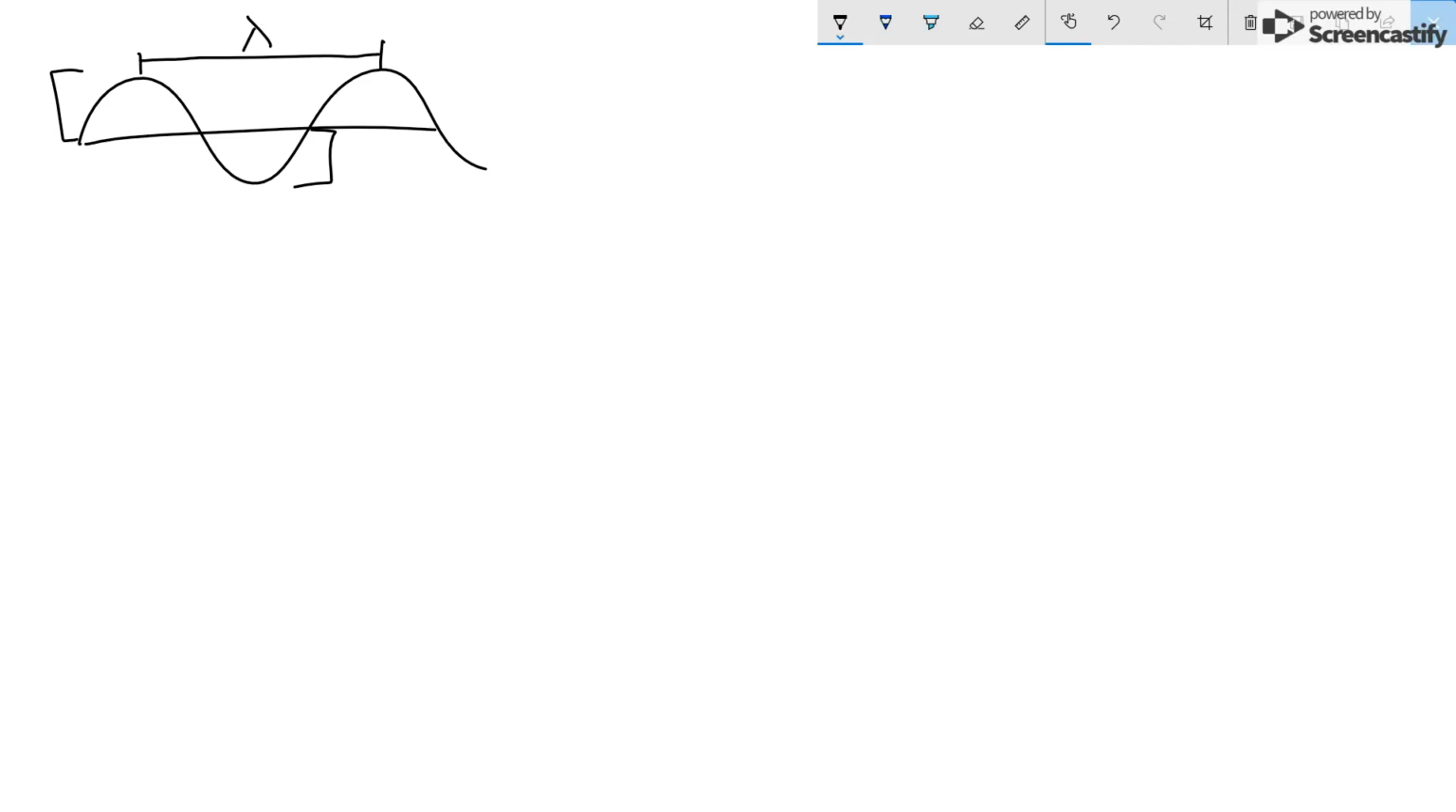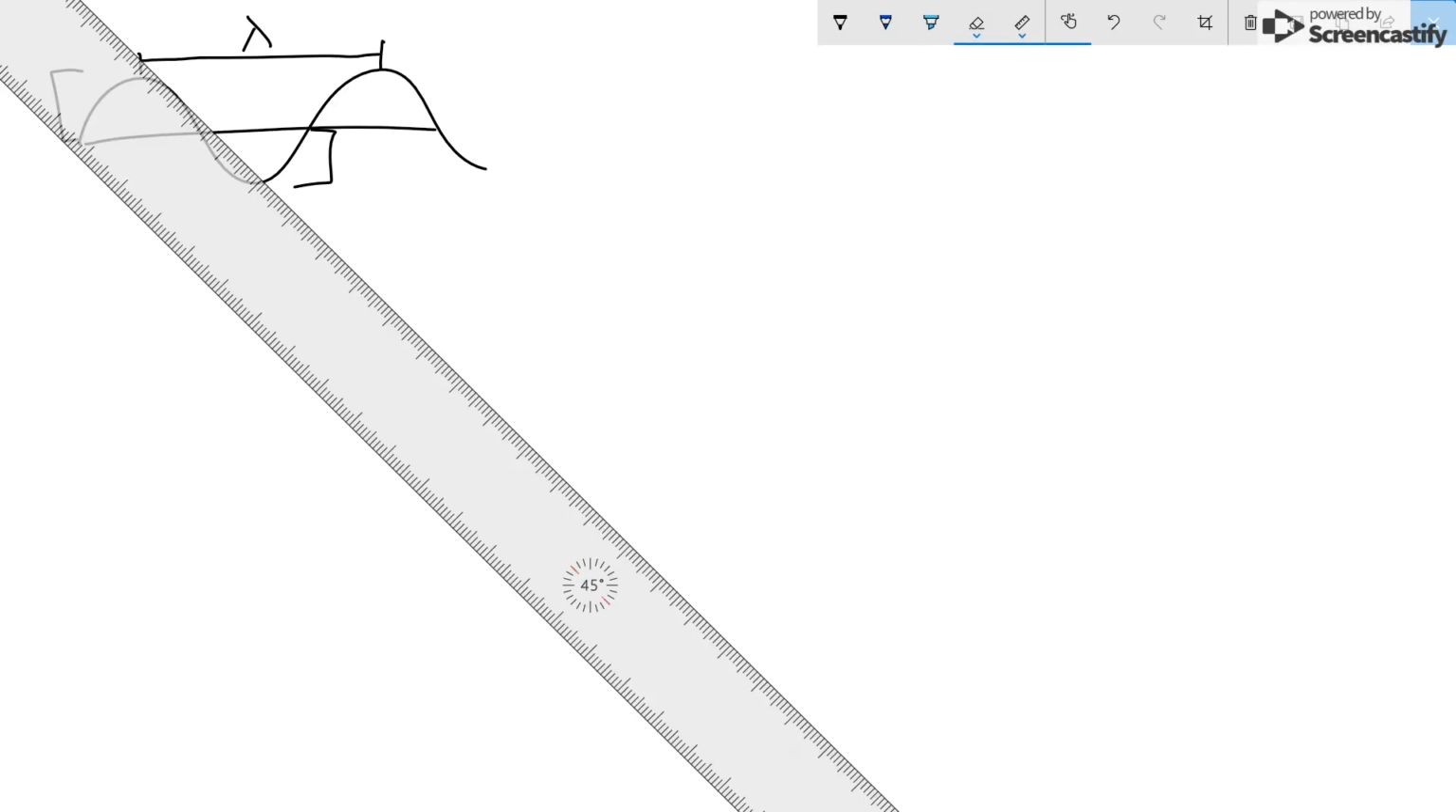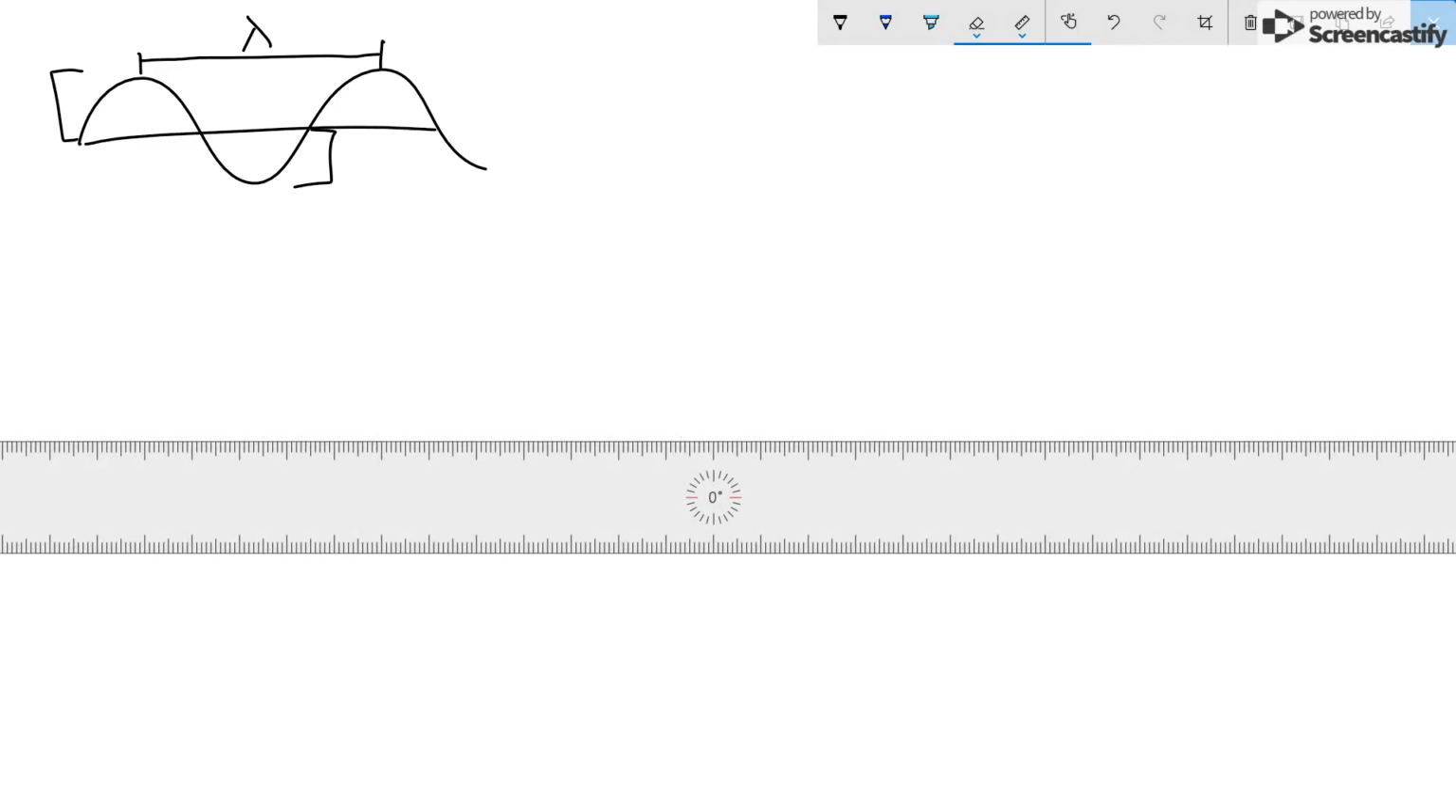Okay. So first thing I like to do is I like to have out my nice ruler. 0 degrees. And I'm just going to draw a nice straight horizontal line across so I can have an equilibrium line to work with. Doesn't really matter how long it is, right? Now I need to know what my wavelength is going to be. So for this example, I just want my wavelength to be 2 centimeters.